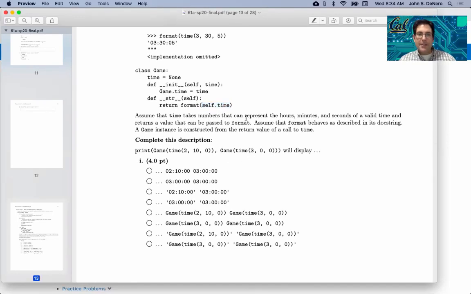Okay, assume that time takes numbers and can represent hours, minutes, and seconds of a valid time and returns a value that can be passed to format. Assume the format behaves as described, and a game instance is constructed from the return value of a call to time. Oh, so when you call game, you have to call it on time. So what happens when you print game time, game time? Okay, so these dot dot dots don't mean anything. This confused everybody when they were taking the exam. It was supposed to be just like this is a continuation of the sentence. The sentence is, this expression will display one of these 8 things.